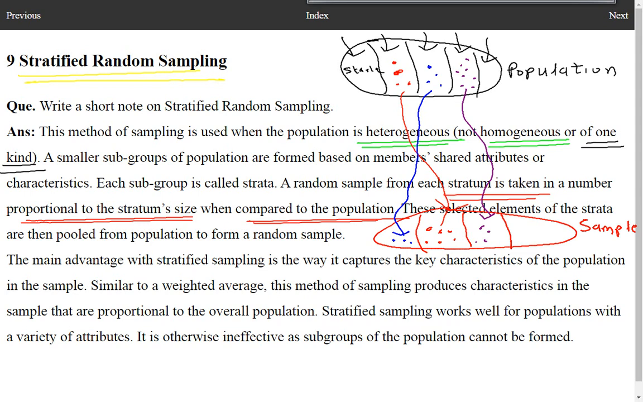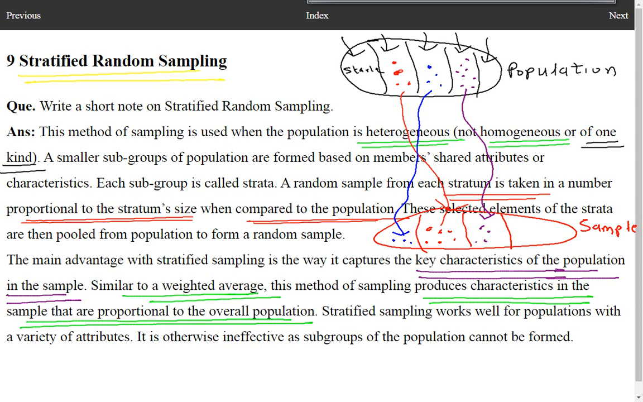The main advantage of using stratified random sampling is the way it captures the key characteristics of the population in the sample. Similar to a weighted average, this method of sampling produces characteristics in the sample that are proportional to the overall population. Stratified sampling works well for populations with a variety of attributes. It is ineffective when subgroups of the population cannot be formed.